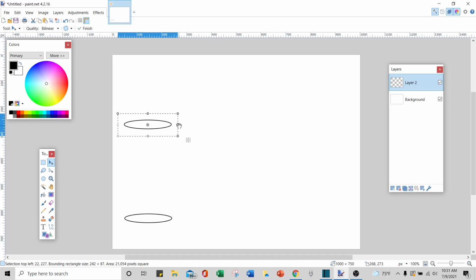Now I'm going to take these little side movers, or this corner one, and shrink it down just a little bit. And I'm going to move it over the center of the bigger one down below. Now, when I'm done with that, I am going to hit Control D, that is to deselect everything.